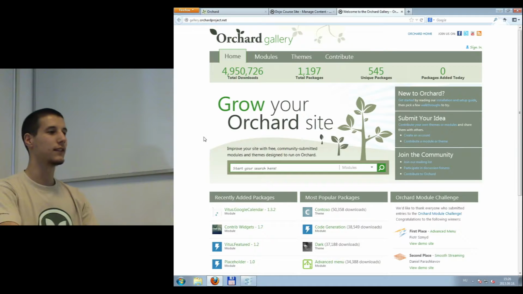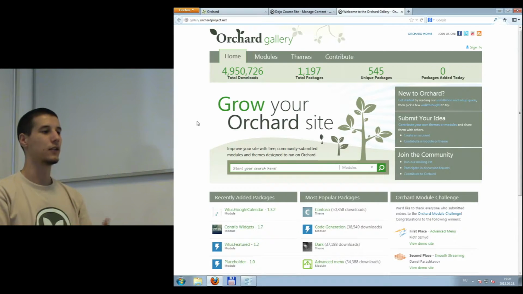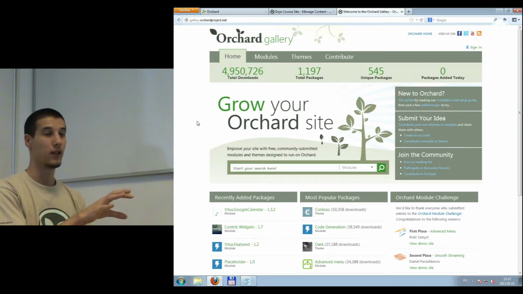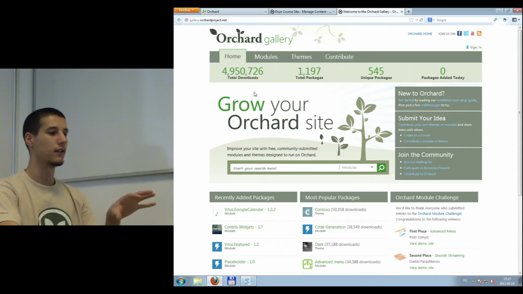Most modules are available on the gallery. So you can create your own packages from your source code and upload them here, so the users will be able to see them. Another cool feature is that the gallery itself is a module. So you can have your own Orchard installation with your own gallery. Let's say you have some private modules at your company, you can create a private gallery for the employees of the company, and only they can see it and download modules from it.